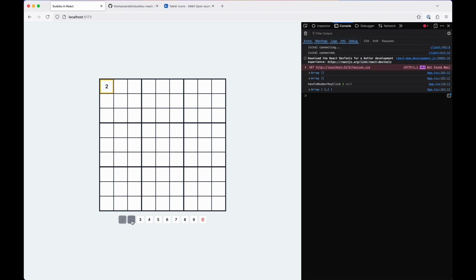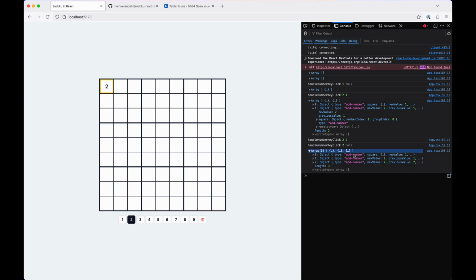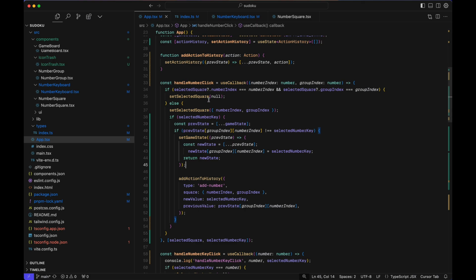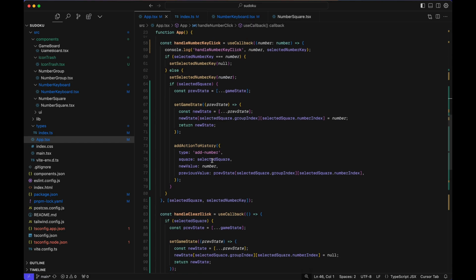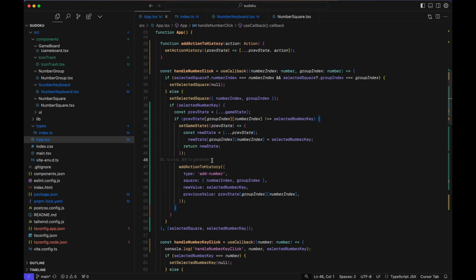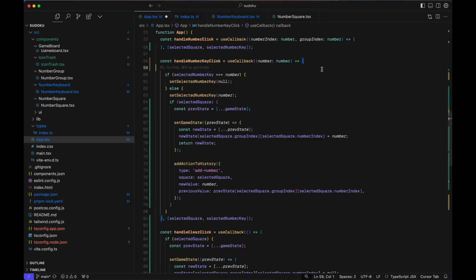So we need to do the same thing when we click another number. So if we click 2 here, you can see that the action was add a number to previous value 1 on this index. If we click 2 again now, it's going to not do what we want. Sorry, it's going to do what we want, but then the second time when we select the number again, we want to not add the same number to the same square again, which is on handle number click. Exactly. So here.